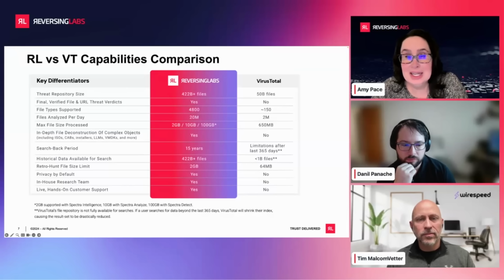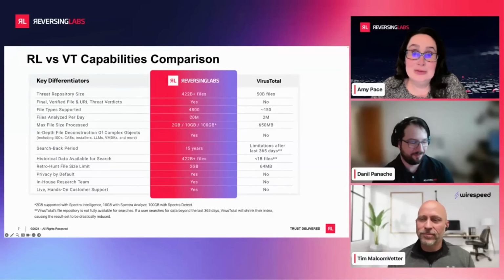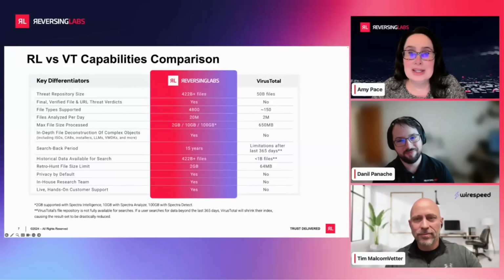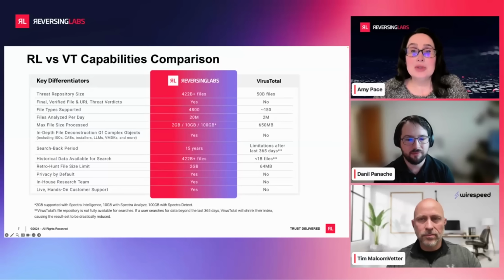I have personally seen feedback and experiences where it starts to really have performance issues. 500 meg, so 650 meg for VirusTotal is probably being generous. If you look at user comments or use the free version of VirusTotal, you're going to see that it might start having really performance issues, slow processing, if it's even able to analyze a file of that size. We actually scale up to 100 gig files with our Spectre Detect product. That is by far larger than any other vendor.